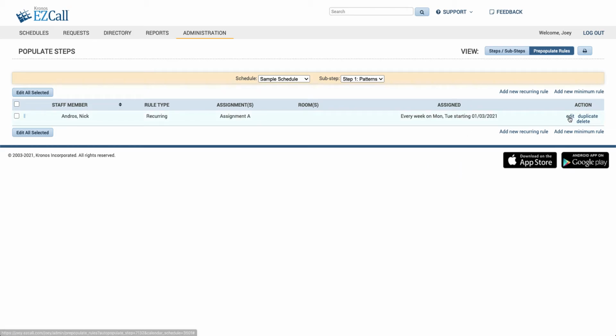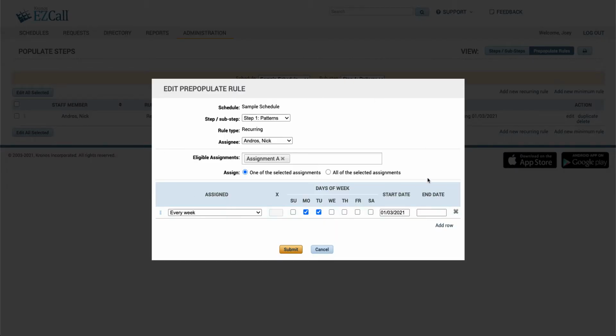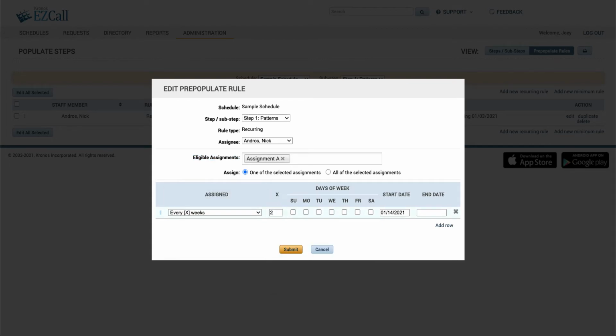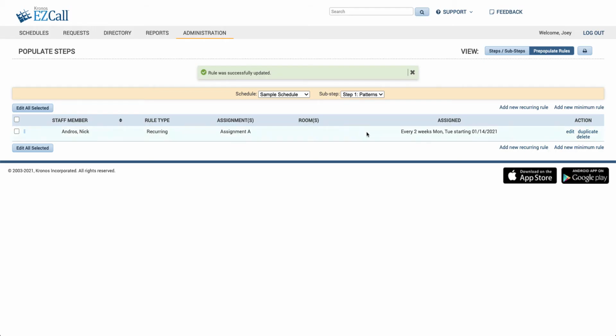Now I can click on Edit here to open this up and view it in the editor, where I can see that Nick is being assigned to assignment A every week on Monday and Tuesday. I can edit this pattern just by clicking on New Days if I wanted to shift from Monday, Tuesday to Tuesday, Wednesday. If I wanted to change this pattern to every other week, I can also make edits such as this. Once I hit submit, that would save that rule and be updated appropriately.